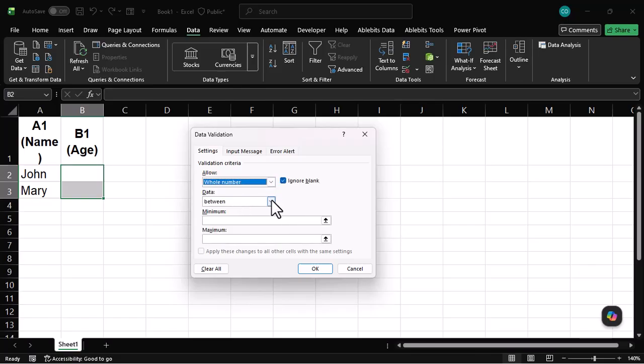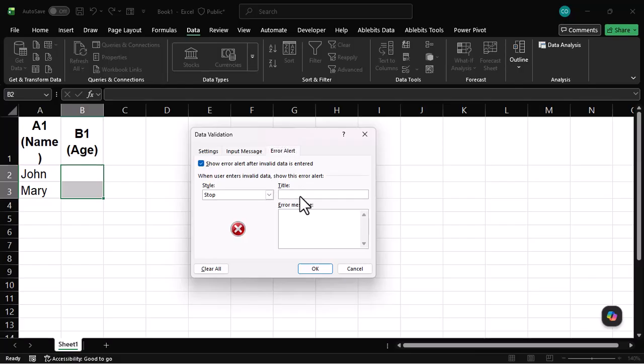After selecting whole numbers, I can say the number must be greater than. I can use greater than for now. It must be greater than 0. So anything that is less than 0 should not be accepted. For the error, we can set the title to be Invalid age, and the message: age must be greater than 0. This is just a simple data validation message. So I'll just click OK.